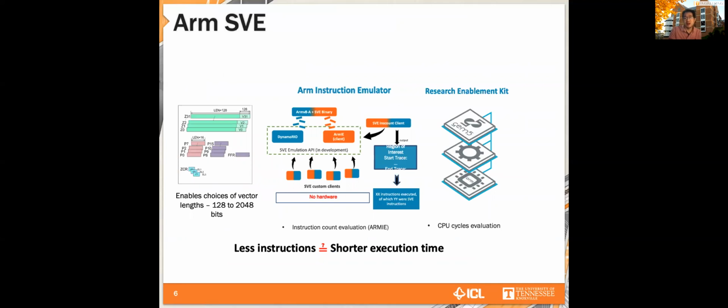ARM introduced the ARMv8 based architecture, which includes ARM's vector length agnostic extension, SVE. We want to use the vector extension to optimize the reduction operation and also the pack operation. When we did this work, there was no hardware. We used internal tools provided by ARM to test and evaluate our design and implementation.